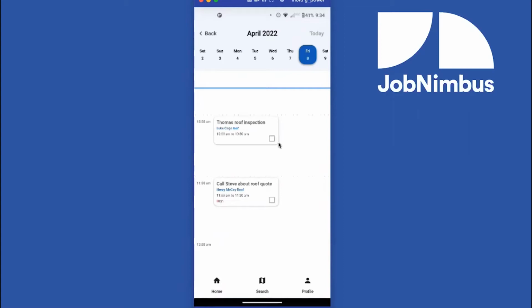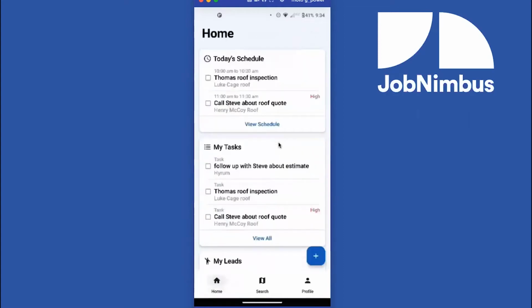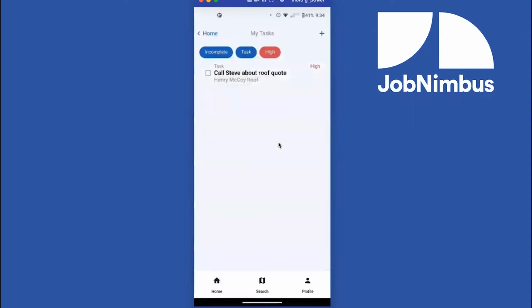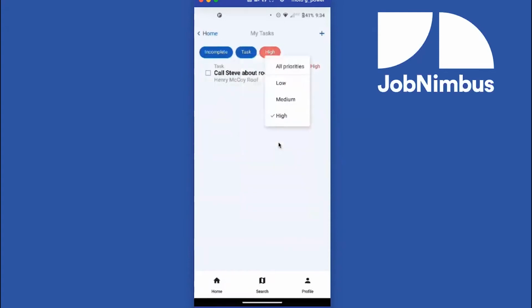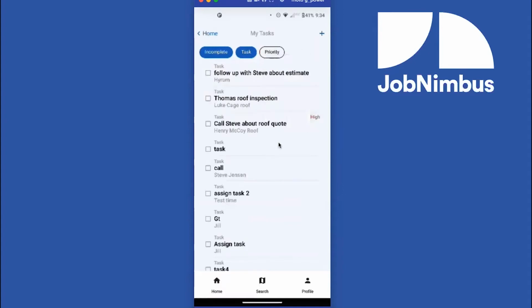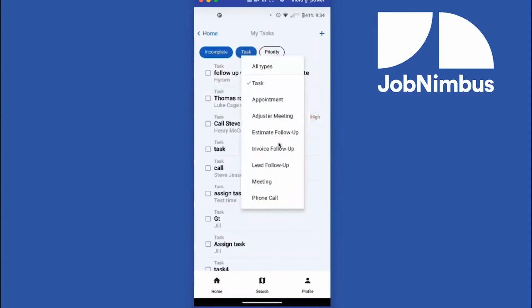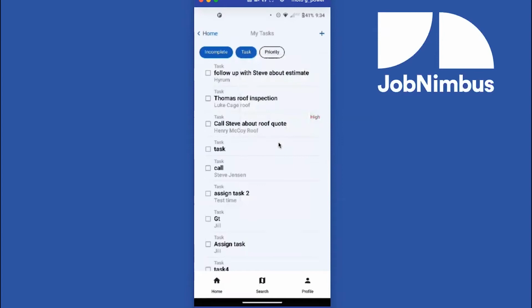Not only do I see my tasks there, but I can also see all the tasks that have been assigned to me in the My Tasks section. Clicking View All will show everything, and I can filter by task or task type. I can filter by priority here, and as you see, I have filtered by priority to see Steve's job right there. It makes it super easy to see what I need to see right away, so I can really zone in on what I need to do for today.